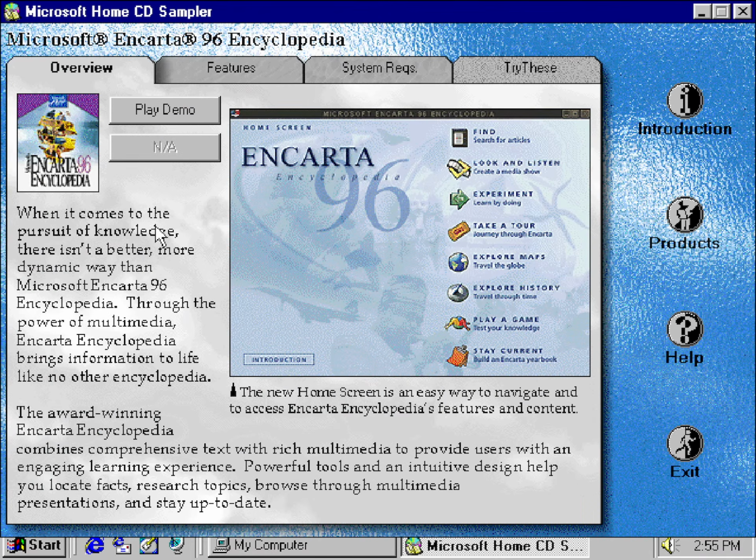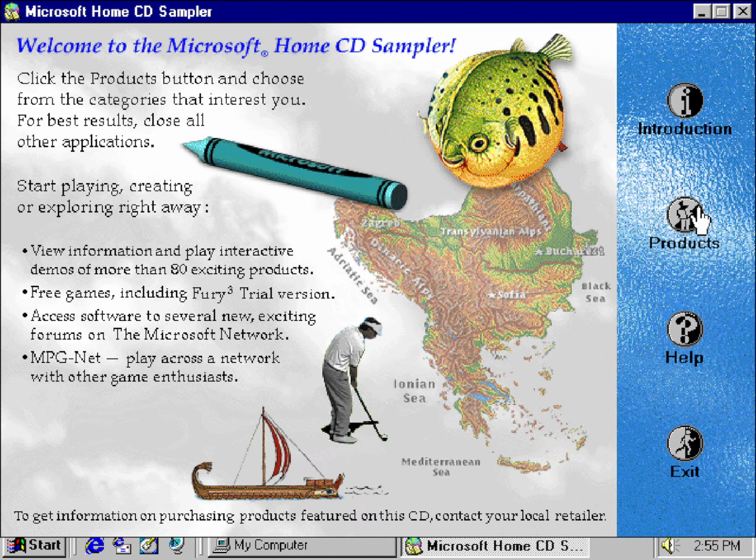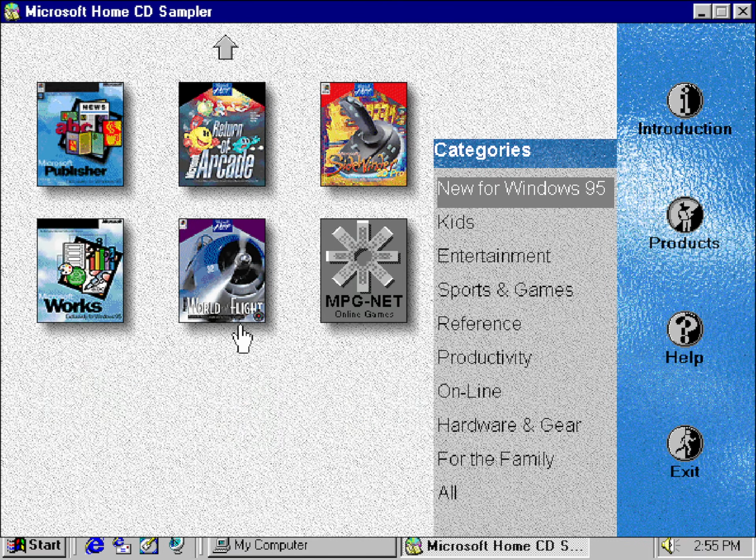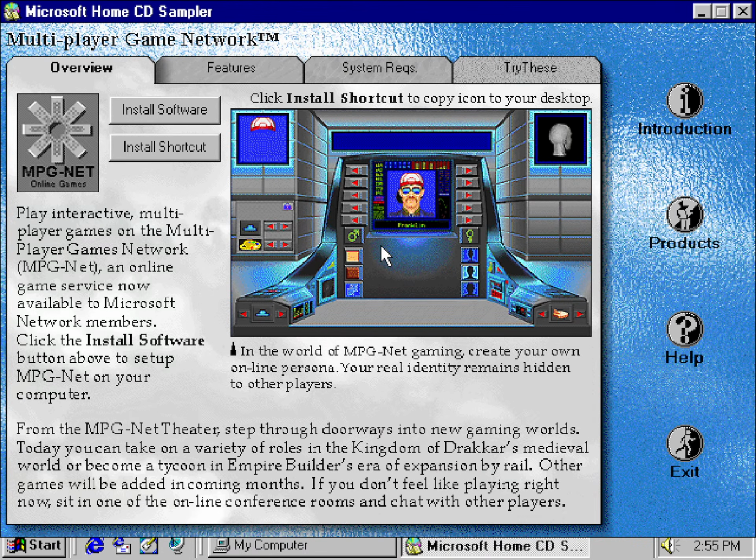Okay, I guess these are new trailers compared to the ones we saw earlier. Just going to check what else we have. We have World of Light. What is this? Multiplayer game network. Oh, this is the one. Yeah, I've never used this one.